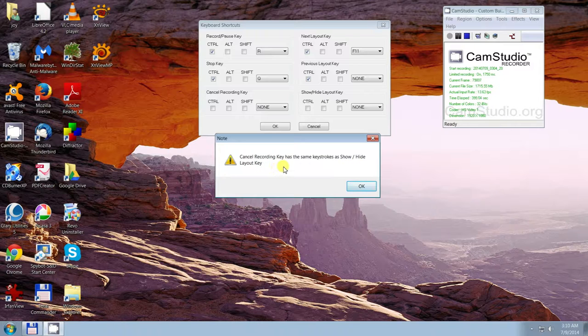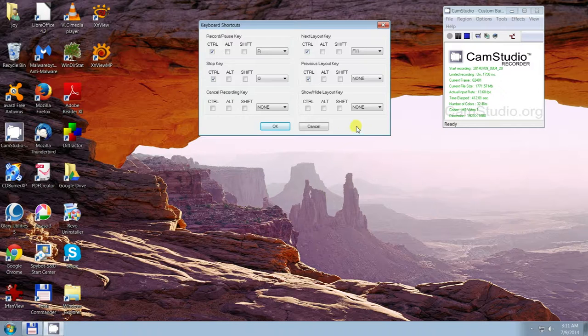Show hide layout key. Does it now? Oh, none. Well, how silly. So what's wrong with none? Cancel recording. So let's put that back to Control Q. First make this Control finish. I just have to try to remember F for finish, Q.